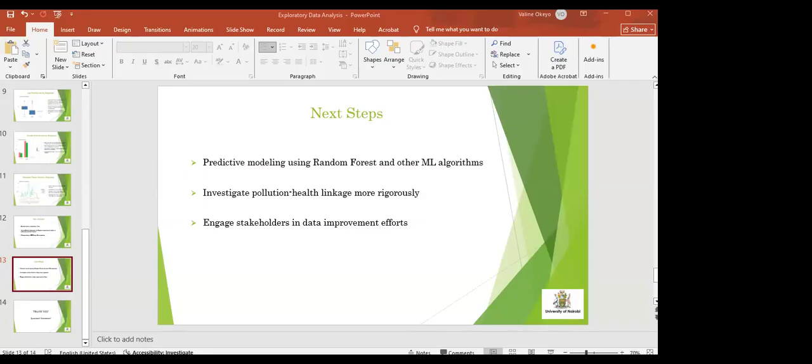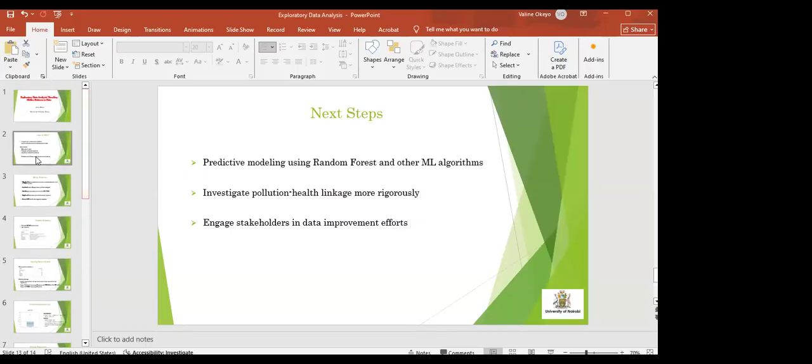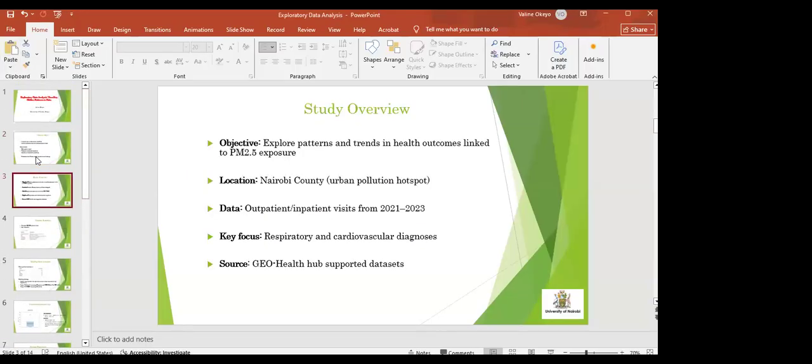Thank you so much for this. I just have a couple of questions. The first one is around your PM2.5, where you got that data from, because I know that with air pollution it's very localized. Is it just a general average PM2.5 across Nairobi?